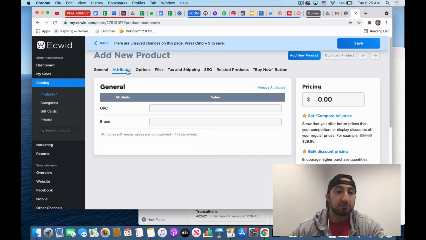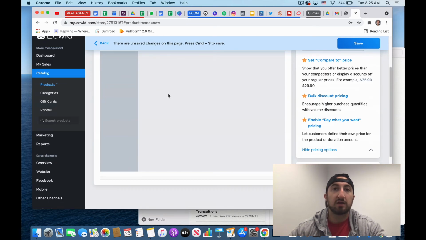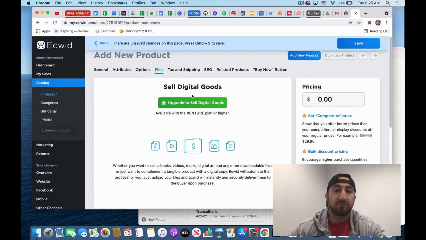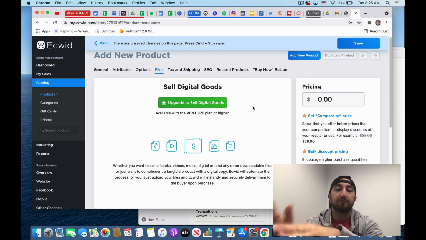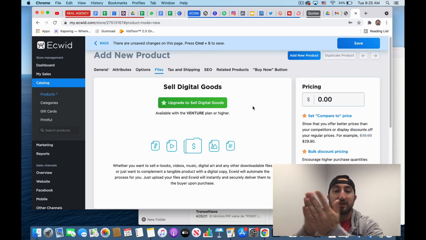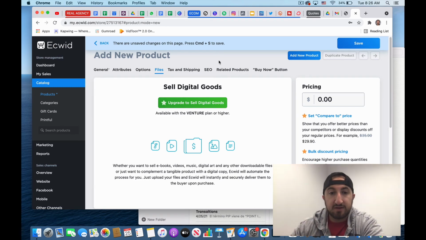And then attributes, I don't really touch that. Options gives you the ability to build out, like if you want to buy 2 for $3 and things like that. Files, so you could actually sell digital goods on here too. Unfortunately, you have to upgrade to the venture plan to do that. So you have to pay $15 in order to connect your ebook to it, which is why I gave you 2 other sites ahead of time on that.